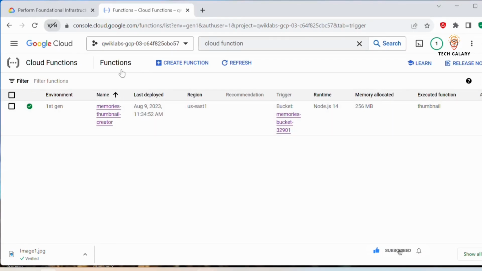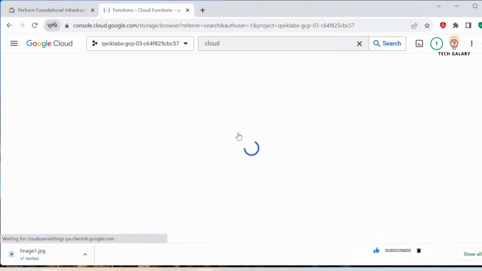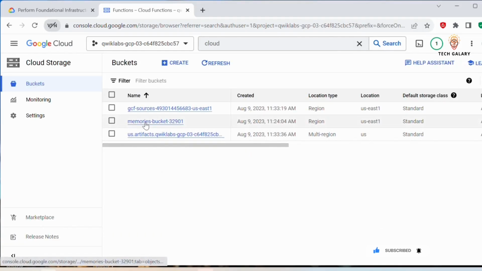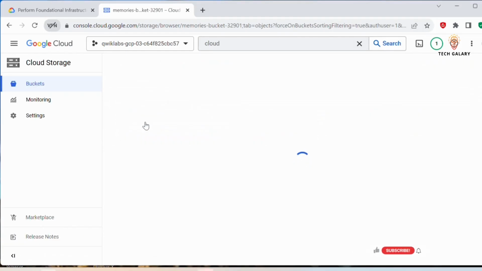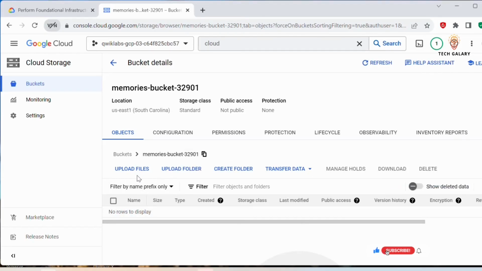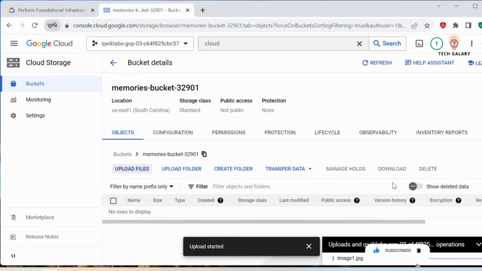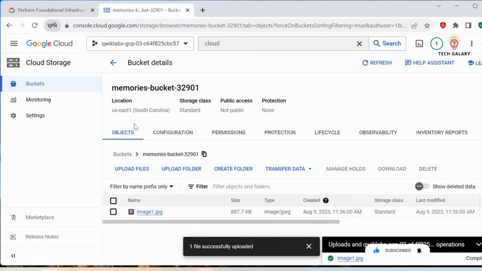Now this function is created. Let's go back to our bucket, Cloud Storage. So this is my bucket. Let's click on this bucket. This bucket is empty right now. So let's upload one file to this. Click on upload file. I will be uploading this. Now I have uploaded one JPEG file here.